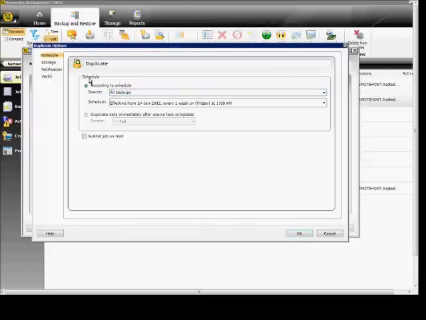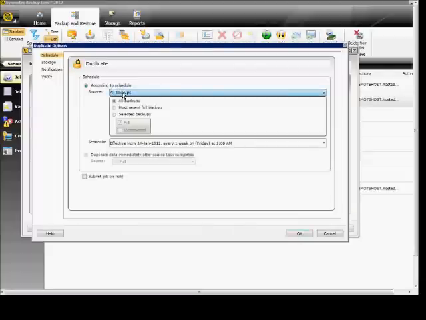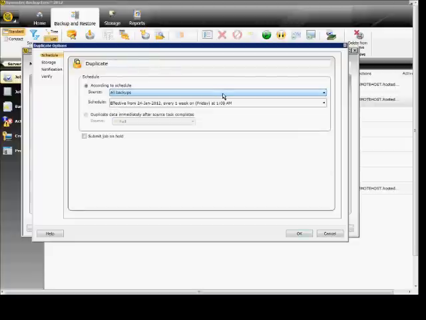And we can choose the schedule, we can do the source, choose the most recent backup, selected backups, or all backups. From here we can choose the schedule, when that's going to happen. We can change this to duplicate data immediately after source task completes. And you can also check the box to submit the job on hold.